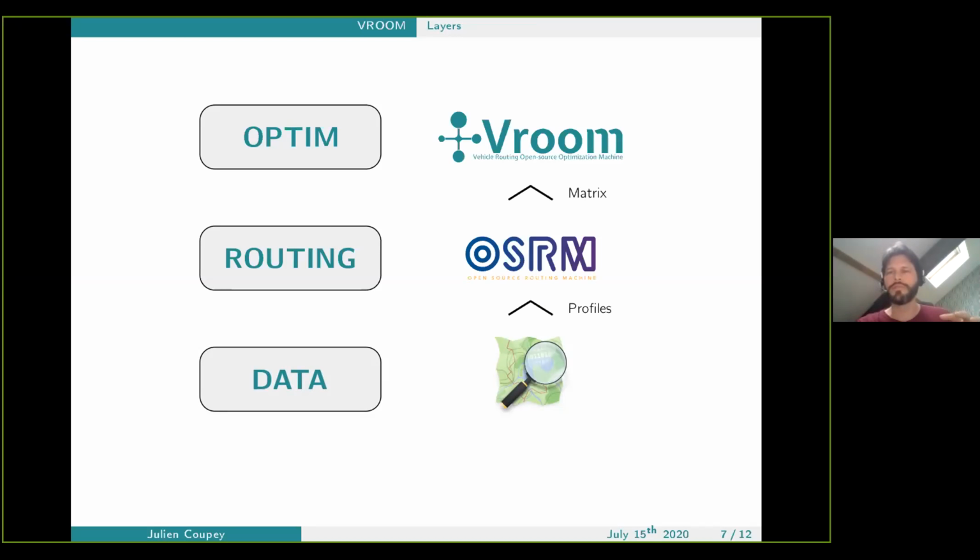The first thing we do when we have a problem to solve is we fire a matrix request to the routing engine. Here you see an OSRM logo. We have full integration with OSRM and OpenRouteService too. And you could actually switch the routing layer, for example, if you want to do optimization on top of a trail router or any other routing engine.